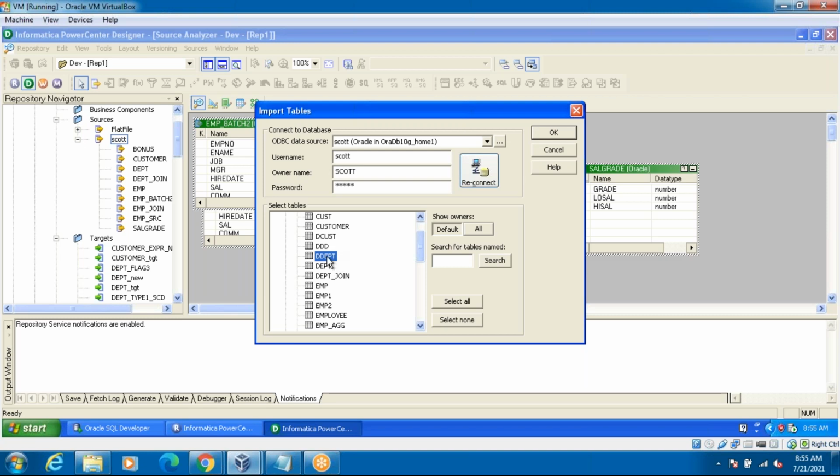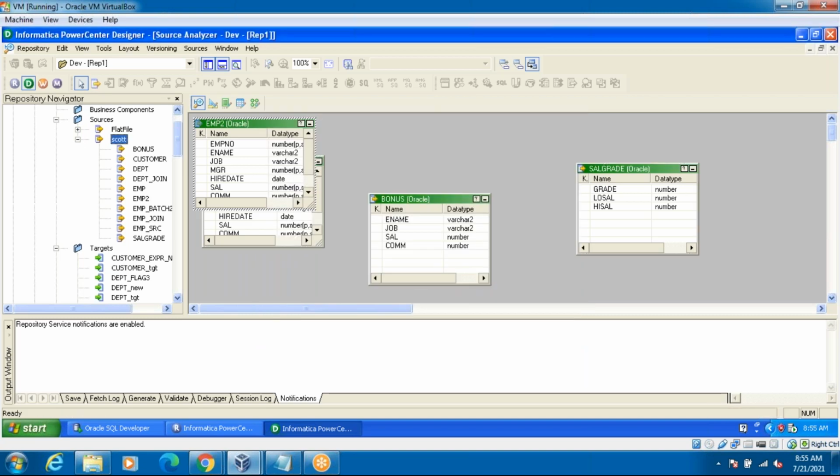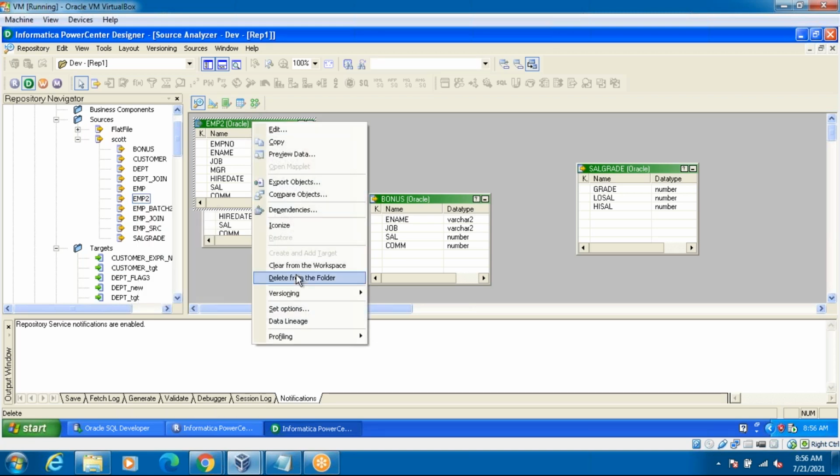If you want, you can see the data also, guys. I'll show you how to see the data. Yeah, I'm getting the EMP2 table. One table I'm just importing. See, guys, the EMP2 table came automatically. Okay, right click, you can see View Data. You can see the data also, preview the data.